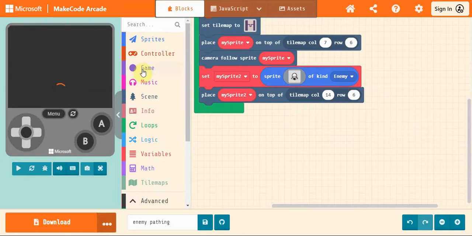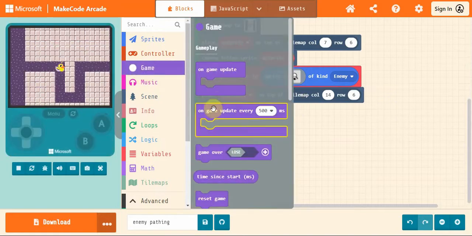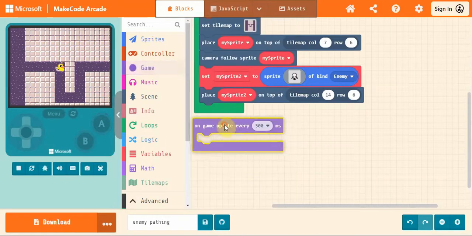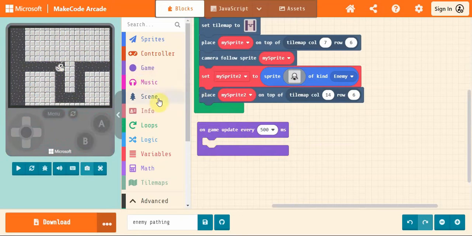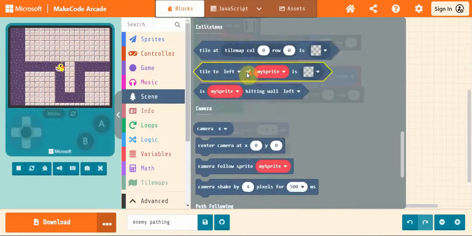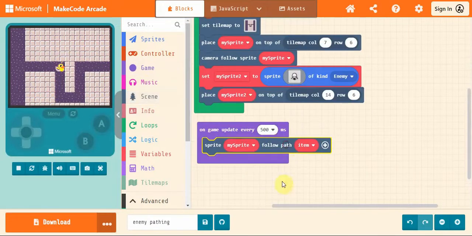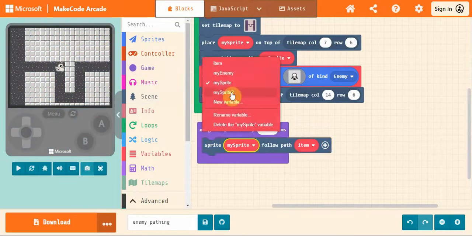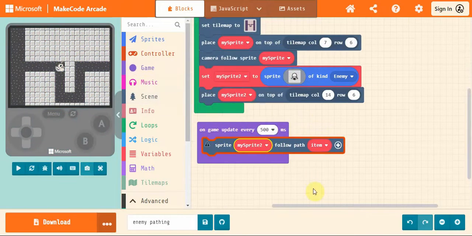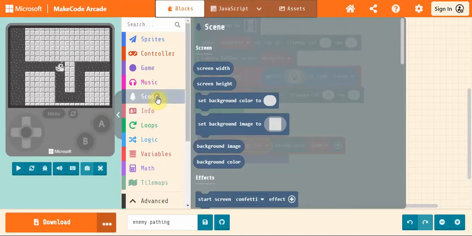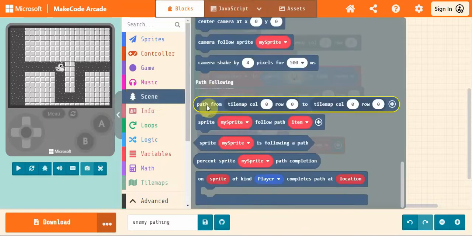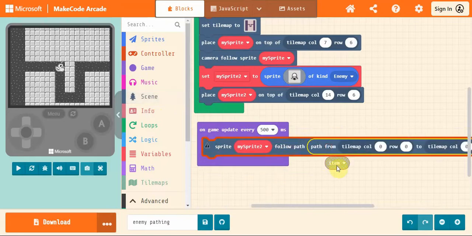And now what we can do, a pretty simple block, grabbing the on game update every 500 milliseconds, and then go into scene, scroll down to the bottom, and there'll be new blocks here. Grab out sprite, my sprite, follow path, and drag that one in. Change my sprite to whatever your enemy's called. Mine's my sprite too. Then back into scene, down to the bottom and the path from to. So we need that one in where it says item.